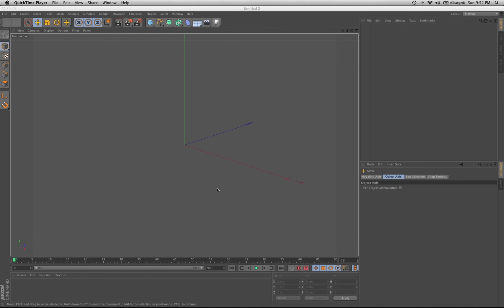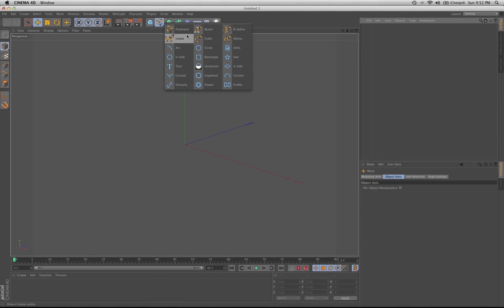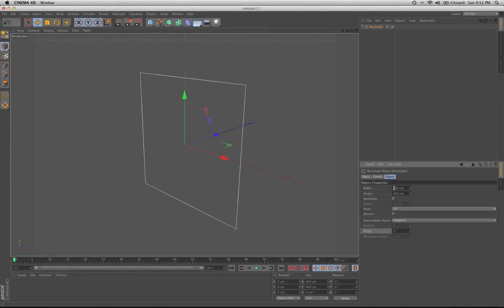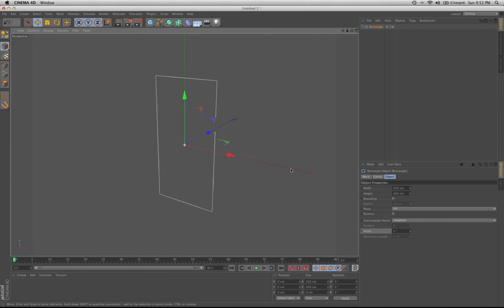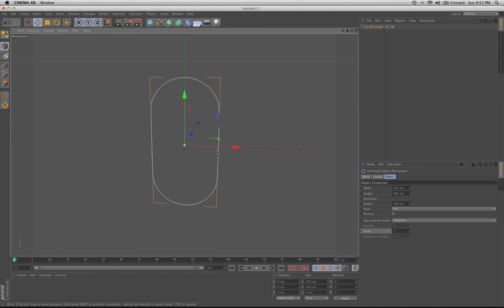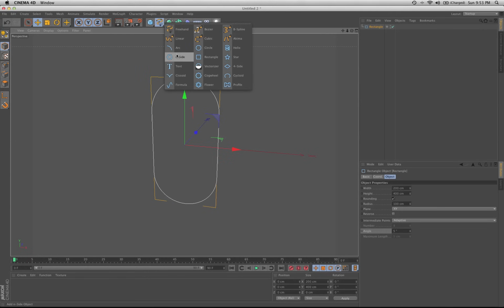Let's just go ahead and start creating a chain link. For this, we're going to use a rectangle spline. And we're going to change the width to 200 and the height we can leave at 400 centimeters. And then we're going to turn on rounding and we're going to change the radius to 100. Okay, and then we're going to grab the inside spline.